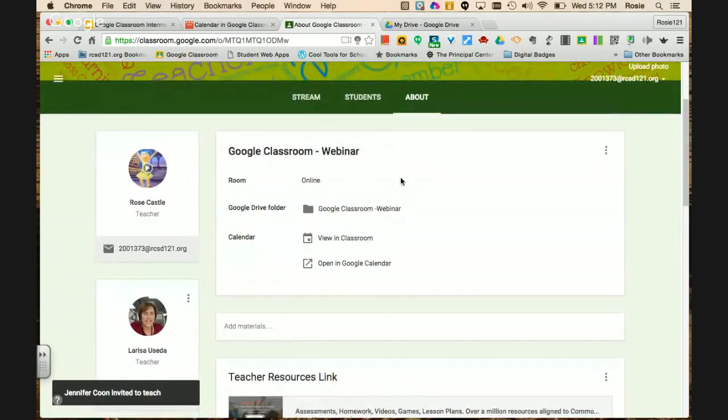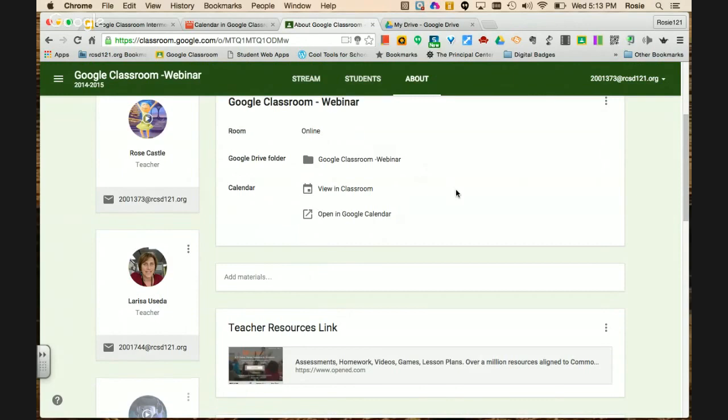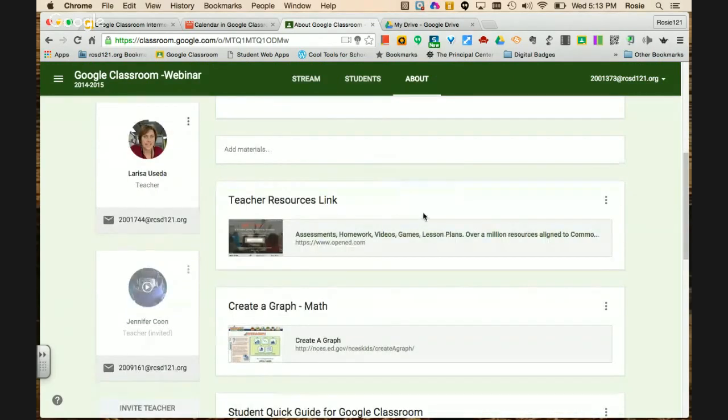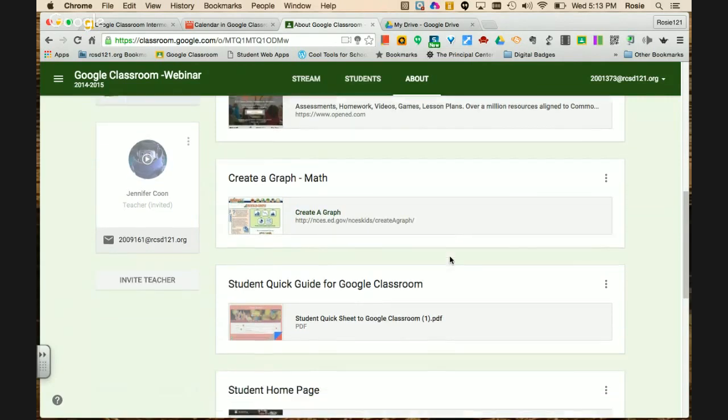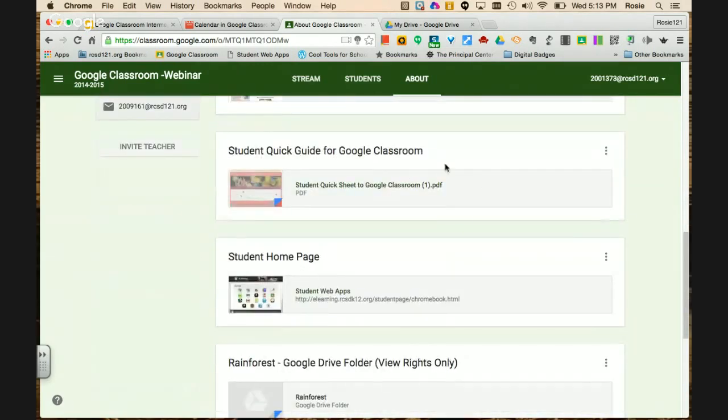Okay. Another thing that's really nice in the About section is the resources that you can add as the teacher. So possibly, for example, I have a link here that I want my students to have access to. I have a math graphing link that I want to always make available to them. This is a handout that has steps that I always wanted to make available to them.